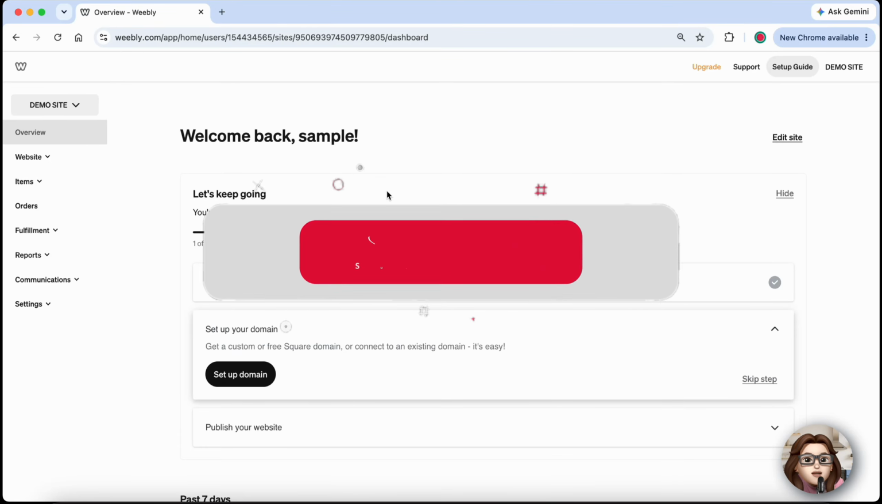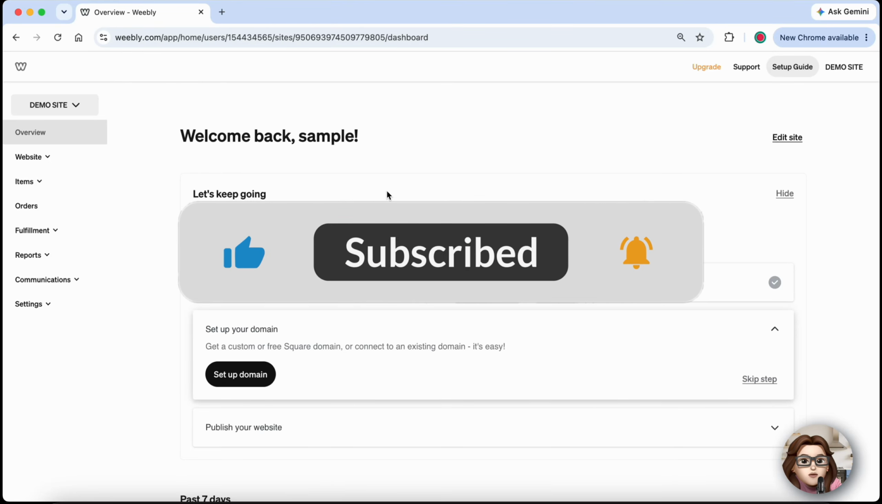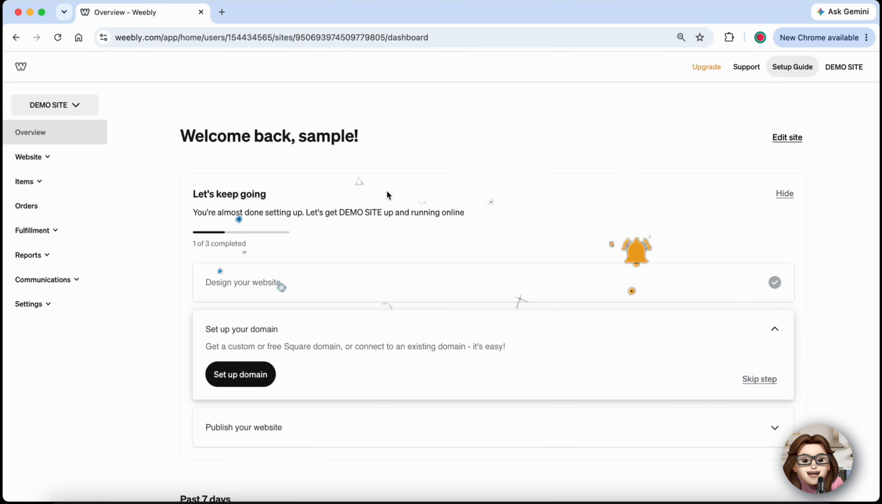In this tutorial, I'll show you how to add header code to your Weebly website. Let's get started. Open your browser and go to weebly.com. Then sign in to your Weebly account.